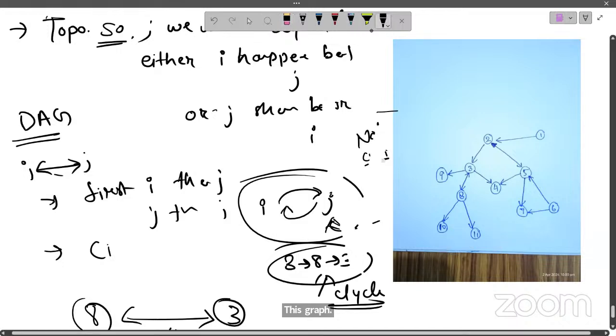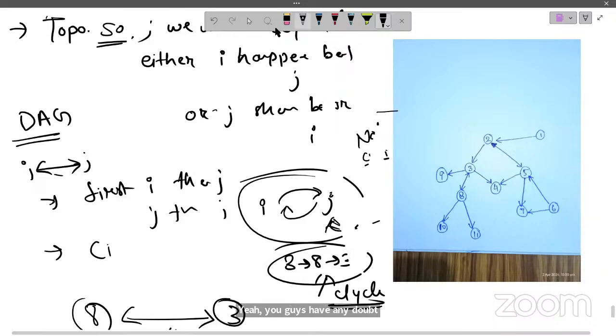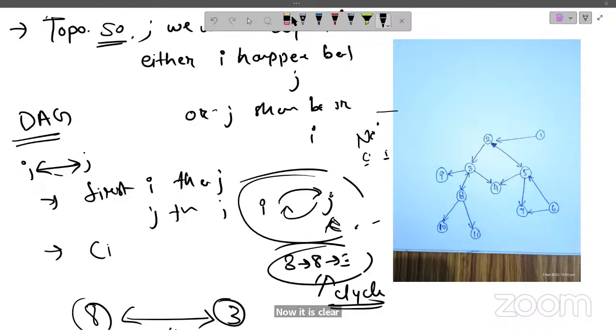Do you guys have any doubt? Now it is clear what topological sorting is and all. Yes, sir. Fine, nice. So, shall we end this session here, or do you have any doubt regarding any situation? Anyone?